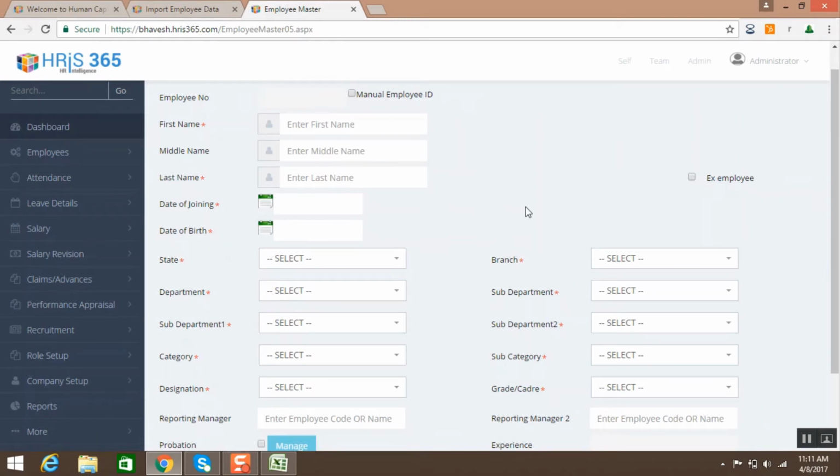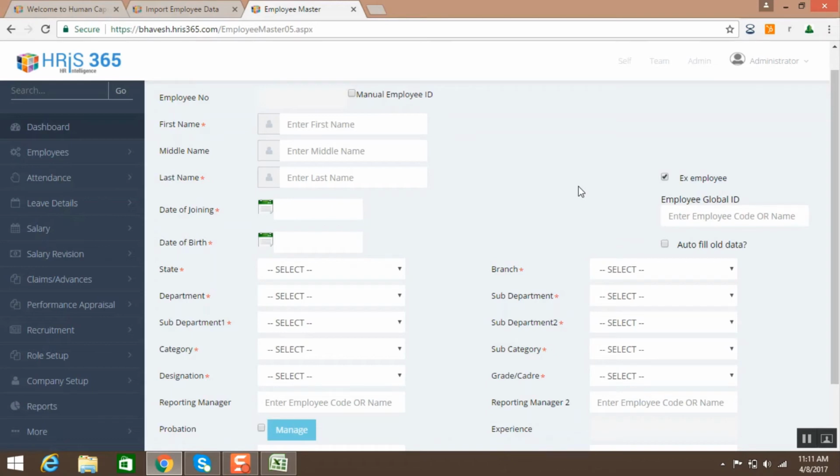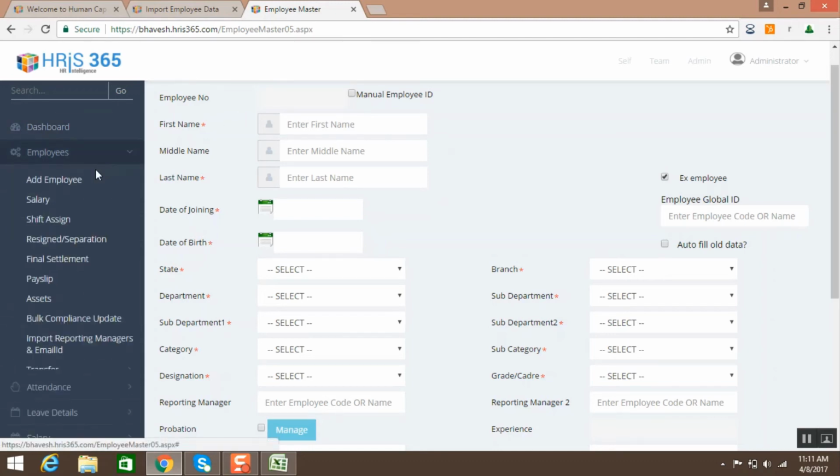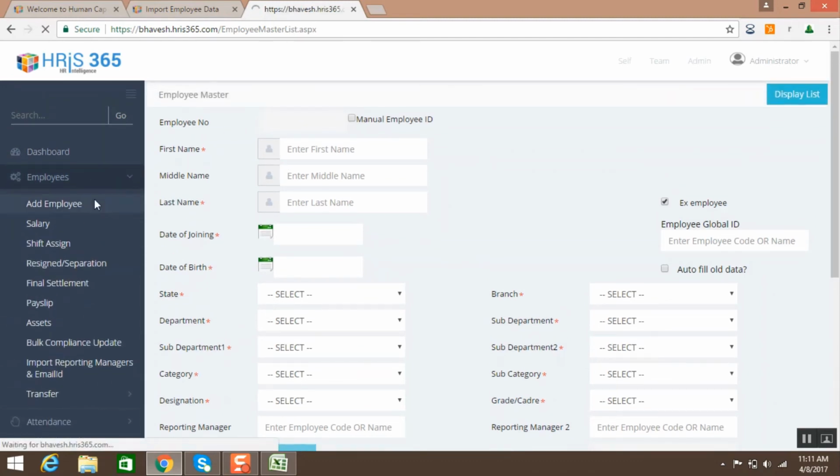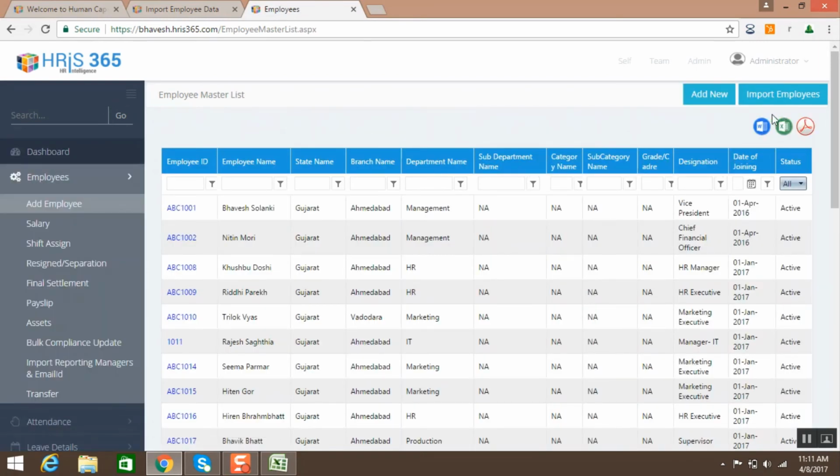If there are some employees who left the company and then they rejoin the company, you have to tick if they are an ex-employee. So the system will take the employee ID and it will fetch all the information of the employee. And the second part was you can import employees. The procedure for importing employees I have shown you. So in two ways, either you can add manually or you can import employees.